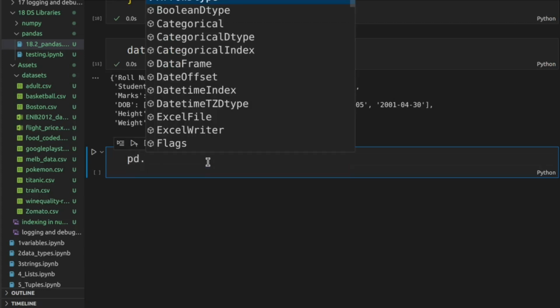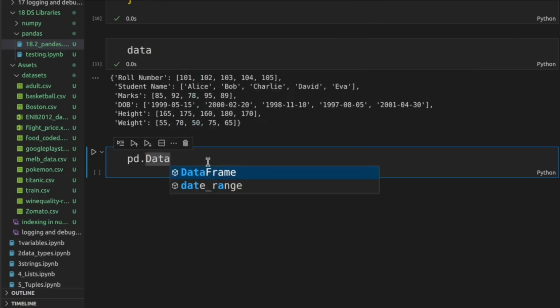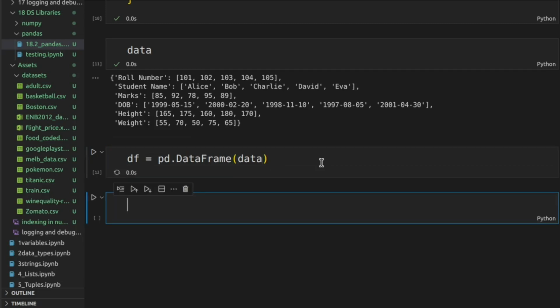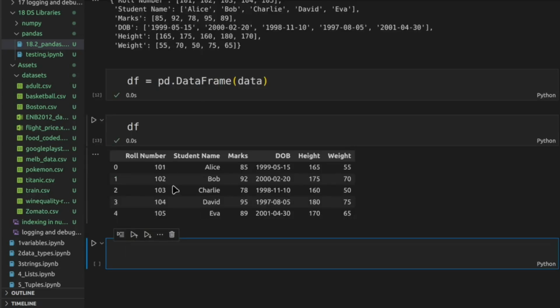So I will use pd.DataFrame, and inside that data frame we have to pass this dictionary of lists. So I will do that, pd.DataFrame, and I will save it inside one variable df, short form for data frame. So if I hit enter, my data frame is created, and if I hit enter again to see it, this is how my data frame is going to look.